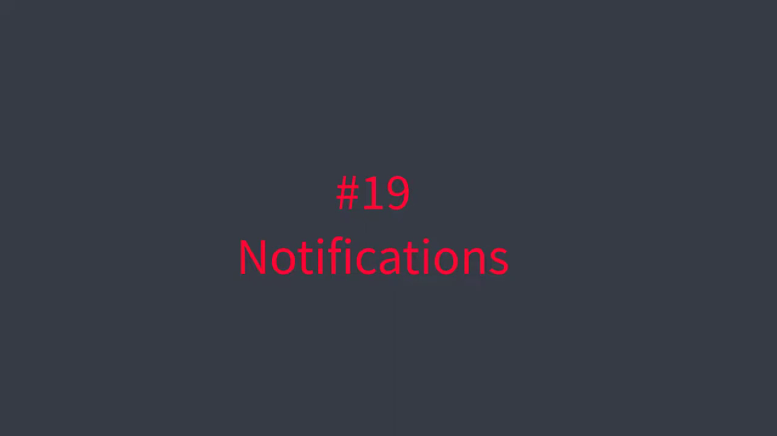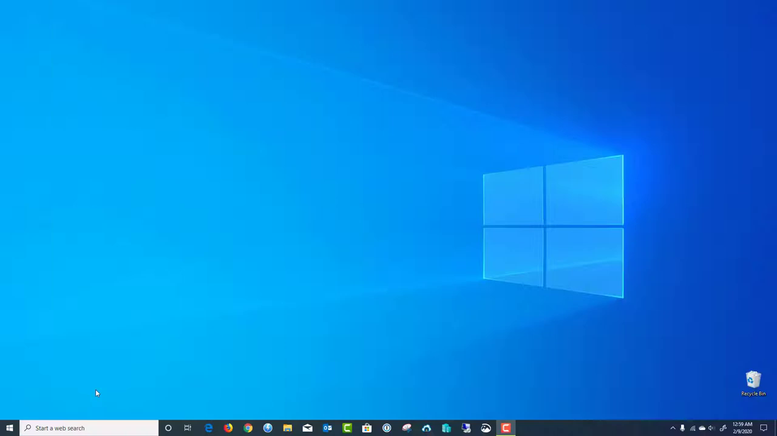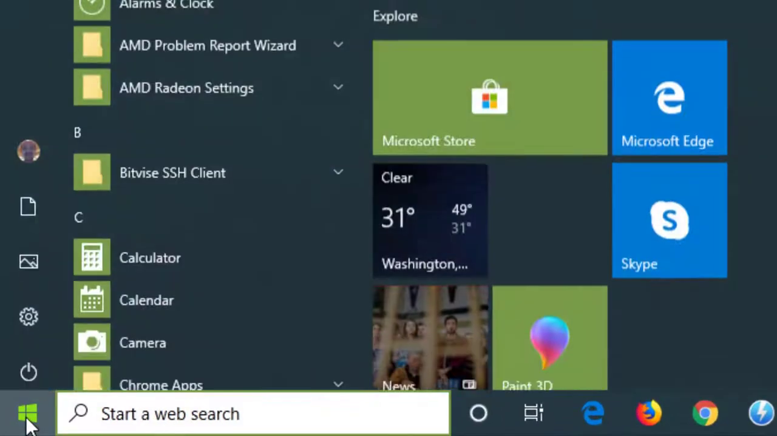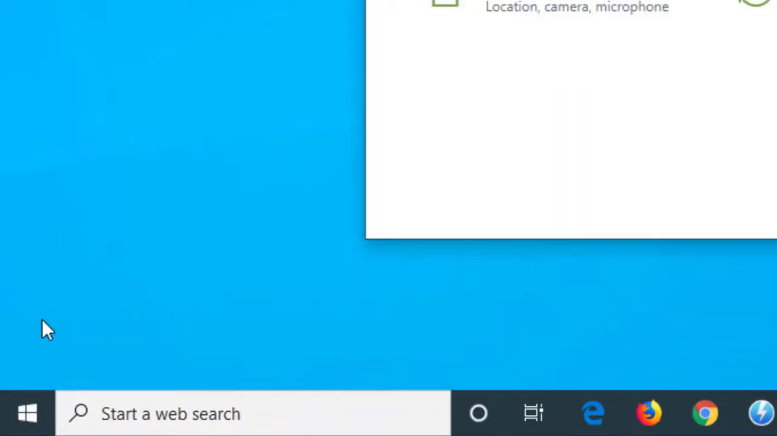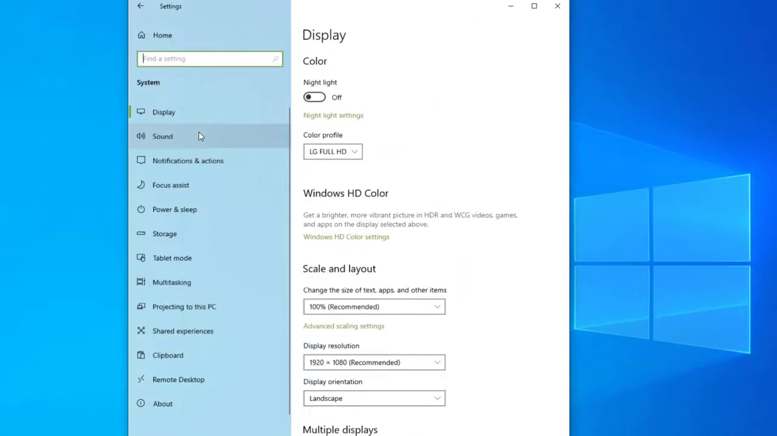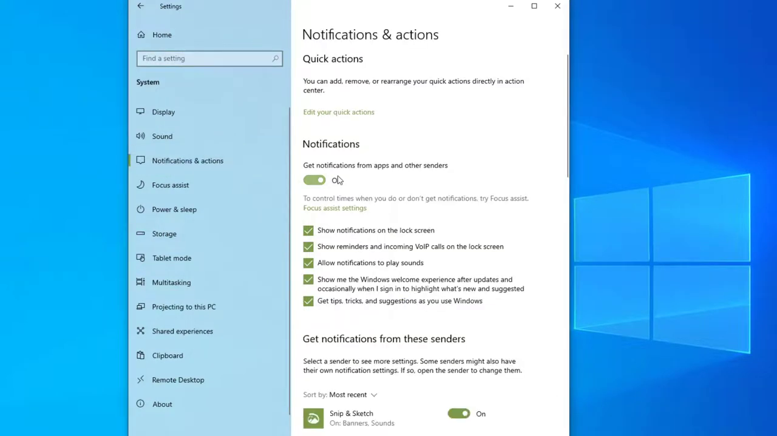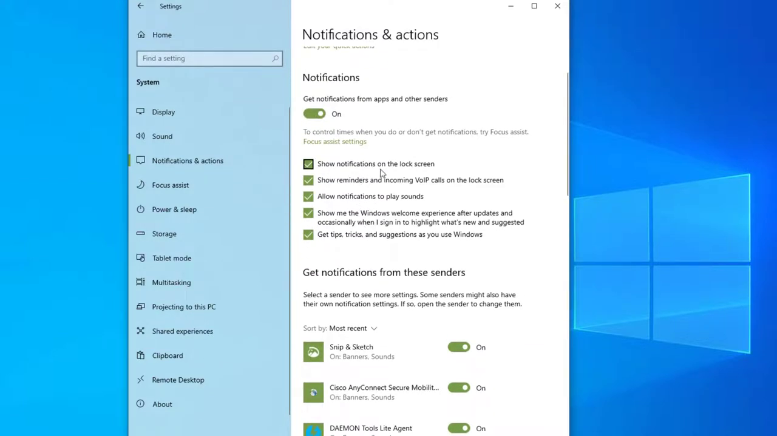Number 19, notifications. Windows allows you to set the notification for various applications. To set the notifications, click on Start, Settings, System. Under Notification and Action, this allows you to turn notification on or off, or you could specify these: show notification on the lock screen, show reminders and incoming Voice over IP calls on the lock screen, and a few other settings.